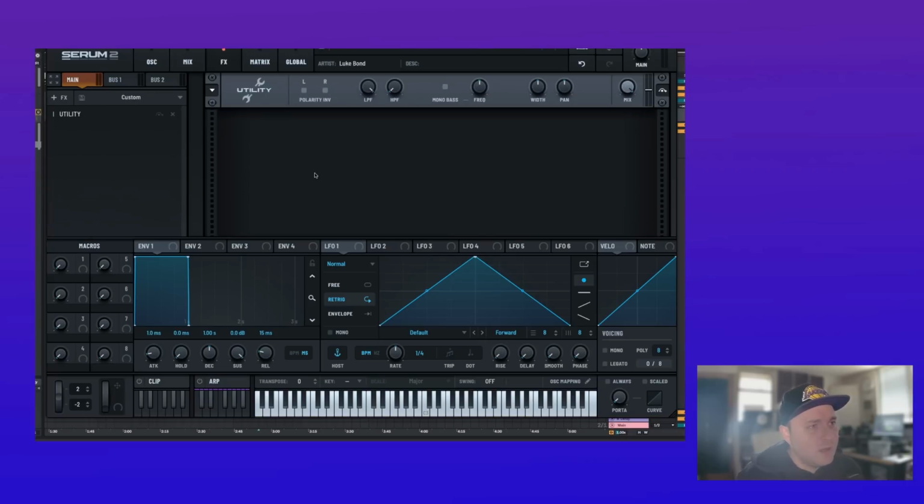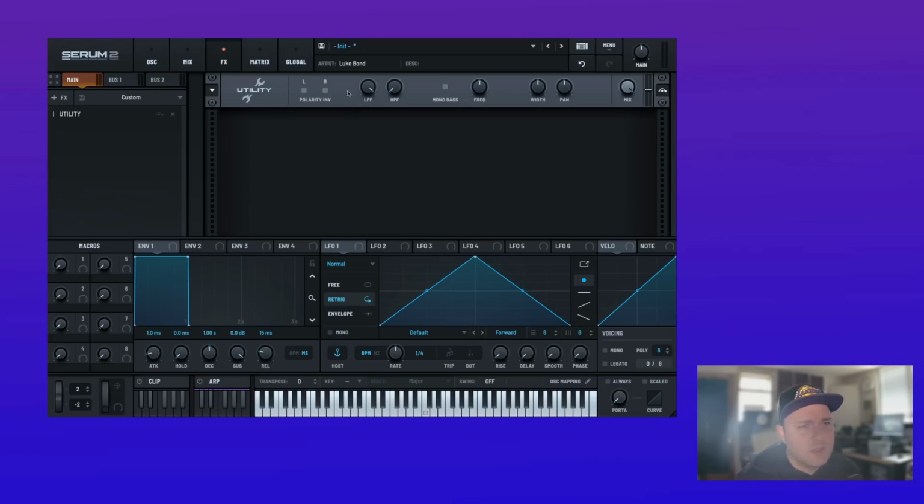So I've got a utility now, which is great. It looks like it's based on the Ableton utility. You've got a high pass filter, low pass filter. You can mono the bass, a bit like how the Ableton utility works. Set the frequency threshold. By default, it's 90 hertz. You can increase the width. You can do panning. Just adds another layer of control over your patches.